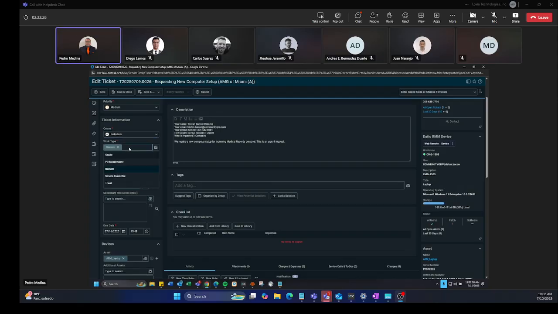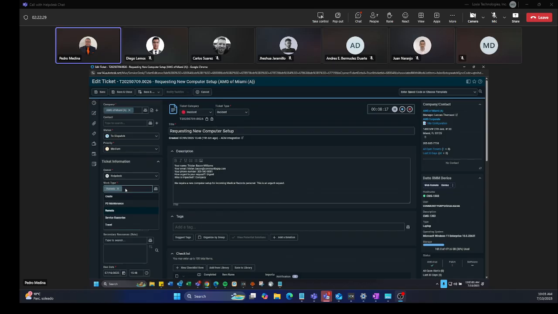So work type. Since we're assisting the users remotely, we always use remote. On site is just for dispatch tickets. PD maintenance, you don't have to worry about. We do service, we help police departments, but I don't think you'll be taking calls from there. Service guarantee, you don't have to worry about as well. And travel, you don't have to worry about. So the main one that you focus on is remote.